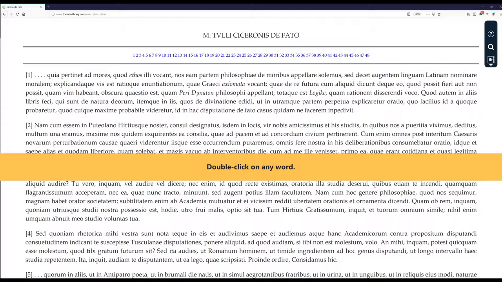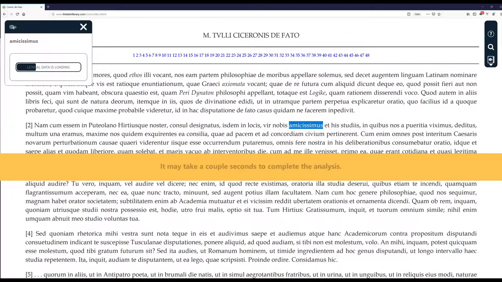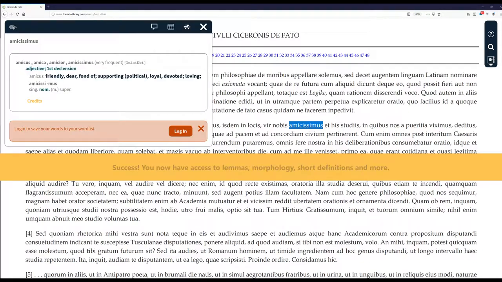Double-click on any word. For example, let's click on Amisissimus. It may take a couple seconds to complete the analysis. Success! You now have access to lemmas, morphology, short definitions, and more.